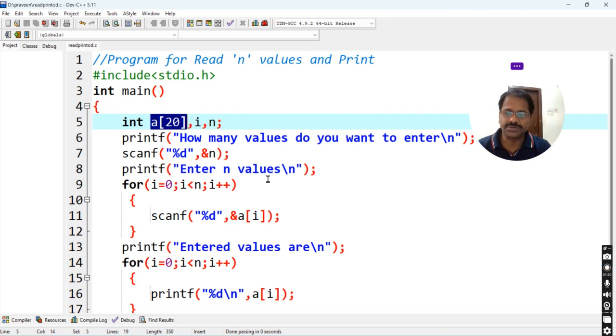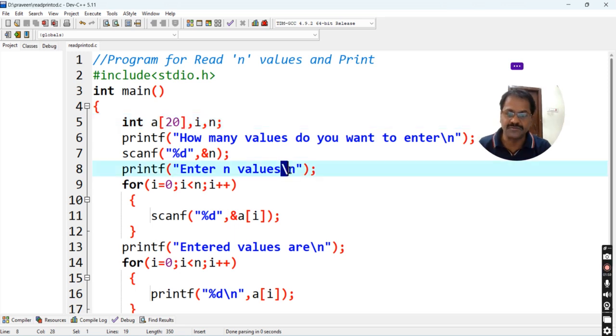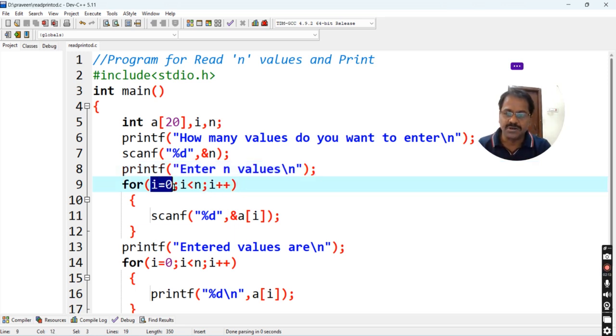Enter n values. Now we are going to enter the values. Here \n is the escape sequence character. It is used to make the cursor go to the next line. Here is the for loop. In the for loop we have 3 parts: first one initialization, second one condition, third one increment.